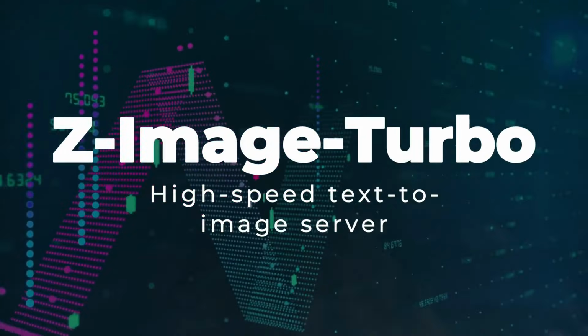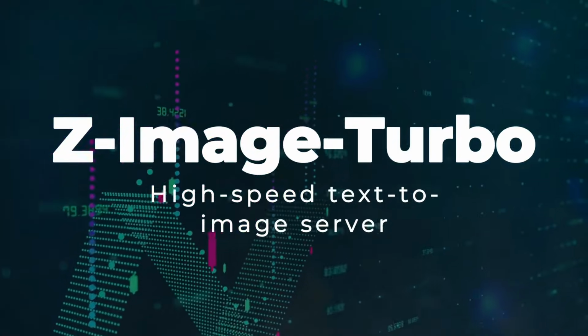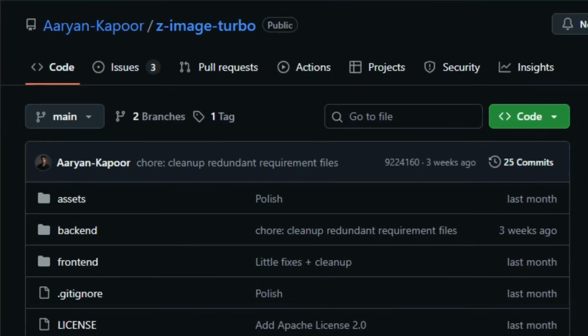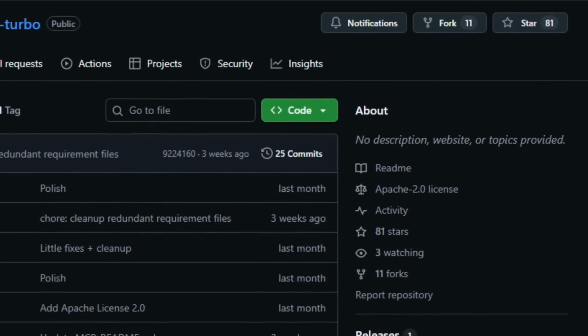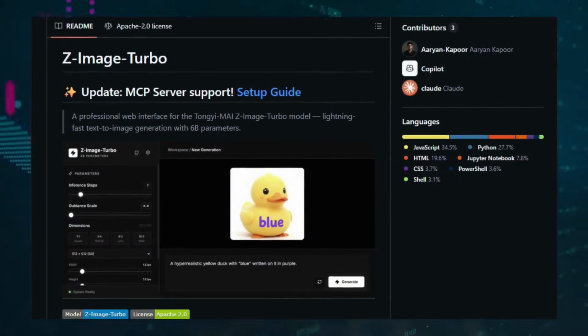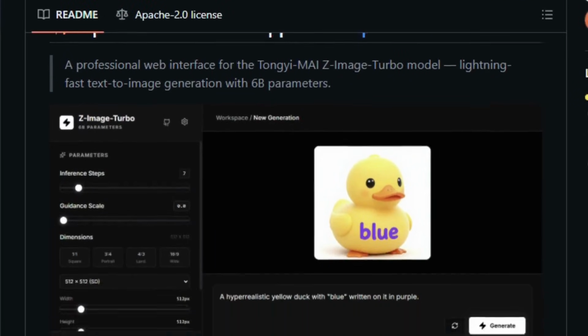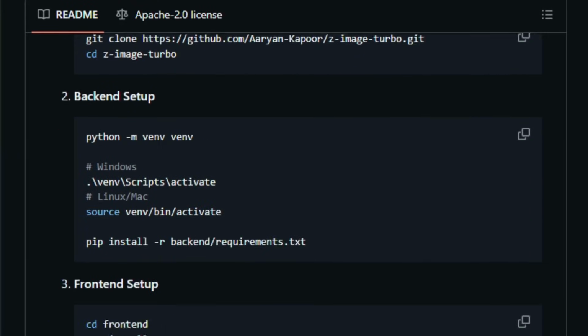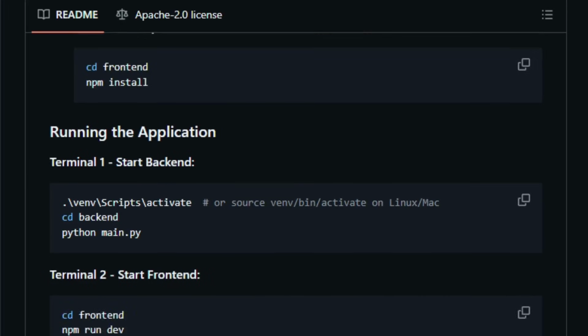Project number 51. Z Image Turbo. High-speed text-to-image server. Here's something that feels like the future for anyone who wants powerful image generation under their control. Z-Image Turbo is a free, open-source web app with a React plus FastAPI stack that runs Alibaba's 6B parameter Z-Image model locally or on your server to generate images from text prompts with snappy performance.